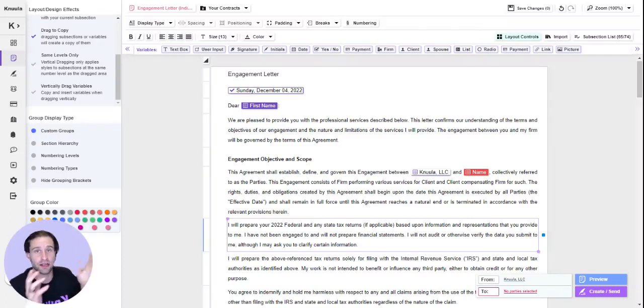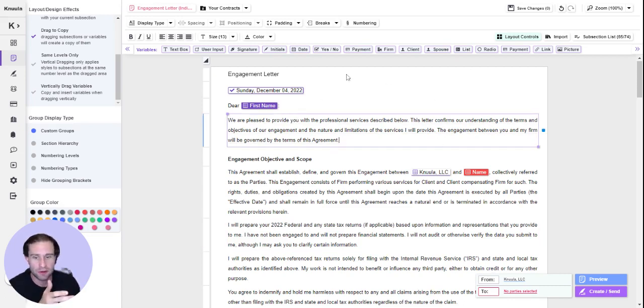Hey there. So there's a lot of really cool ways you can control the layout and make a letterhead and do other types of formatting on Knuula. So I'm going to show you a good example by doing a letterhead. Right here I have my template, and you probably want something up at the top like your logo and maybe your address or something cool like that.